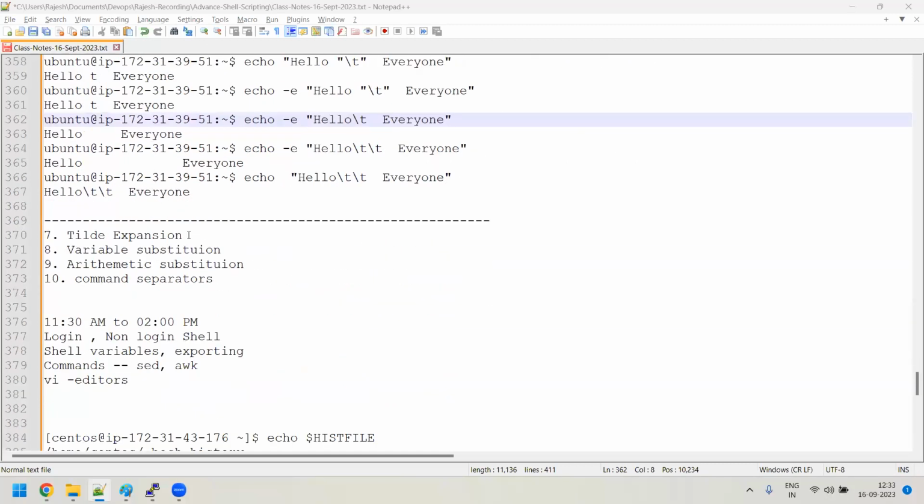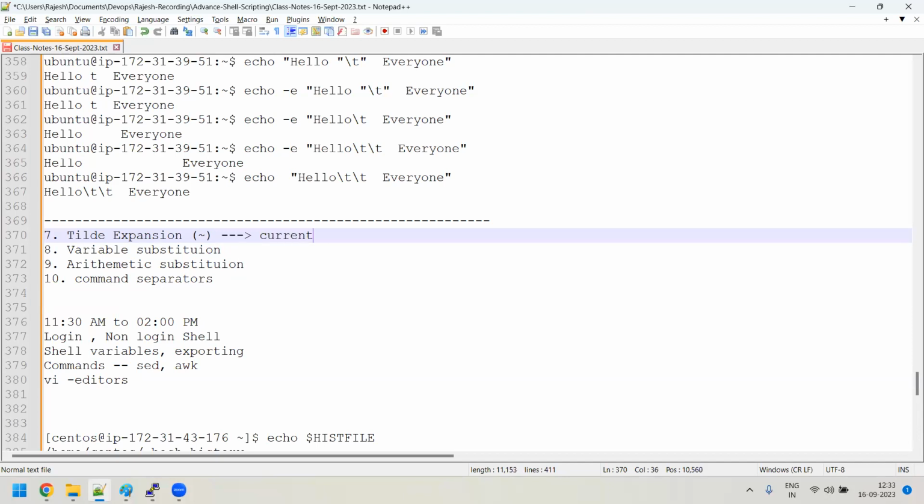So now, brace expansion is in this way. We'll quickly go through it. Tilde expansion. What do you mean by tilde? This is the sign for tilde, guys. It is below our escape button. Tilde stands for the current user's home directory. Very important, because in many scripts you will see this symbol. So what does tilde mean?